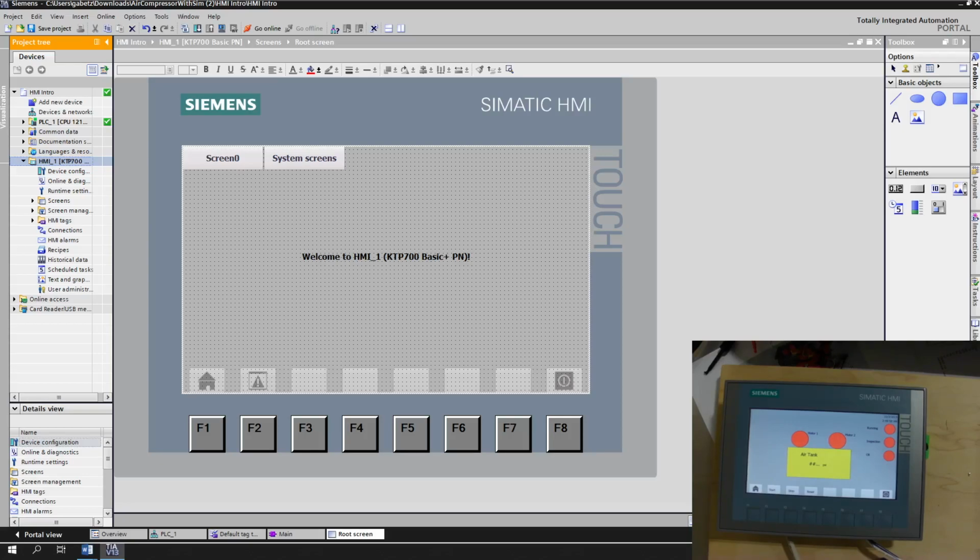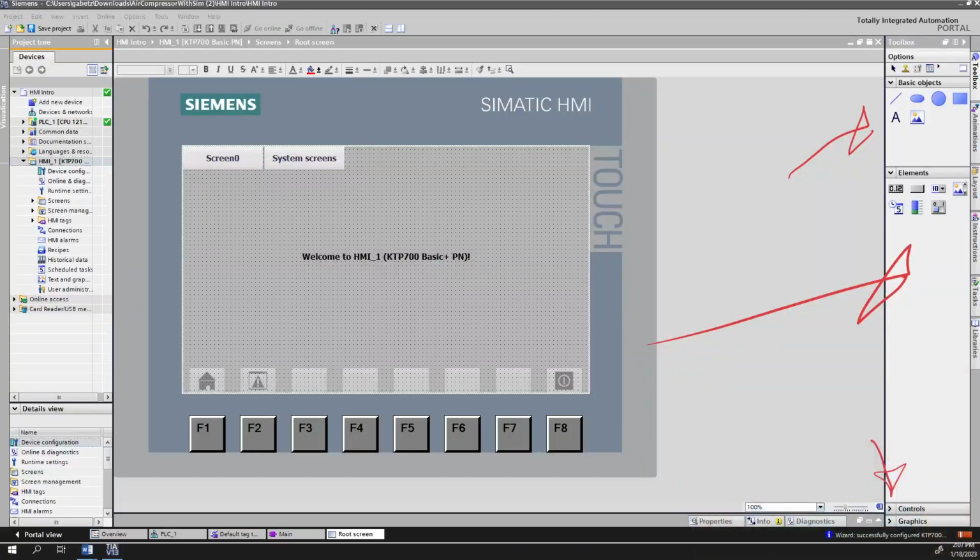Now, what is next? Now we need to start adding things to our HMI. Over on the right-hand side of the screen, we have our elements. We also have some basic objects up here at the top. But for right now, we're going to use those basic objects and elements. You also do have some other options down here. That is going to be a bit more of the crazy, advanced side of things. But for our purposes today, we don't really need to get into this.